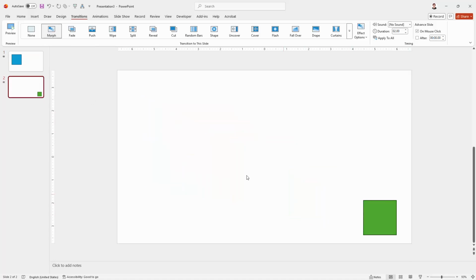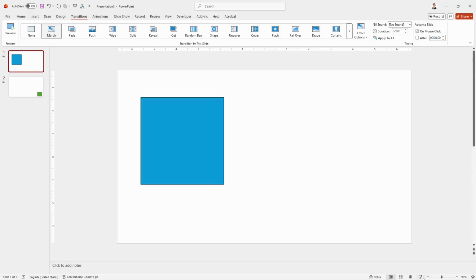And you can see already what this transition is going to look like when we play the slideshow. Just going back up to select the first slide and let's play the slideshow. As soon as I click to move to the second slide, the rectangle is moving location and morphing from a large rectangle to a smaller one, and it's changing color.